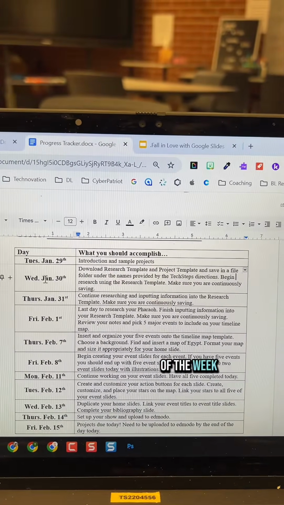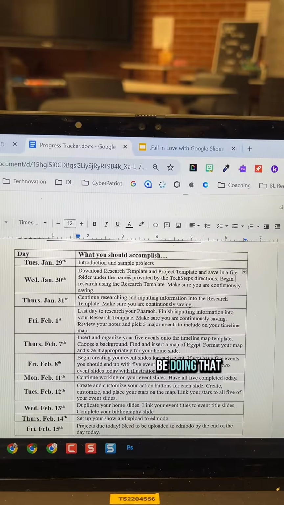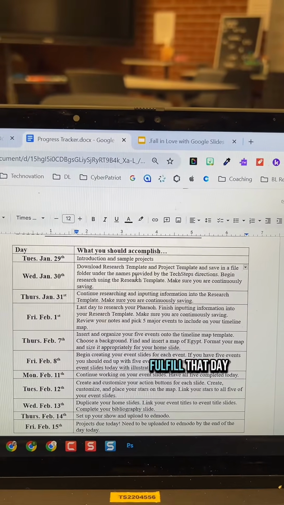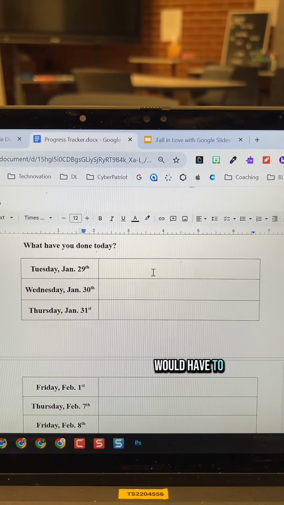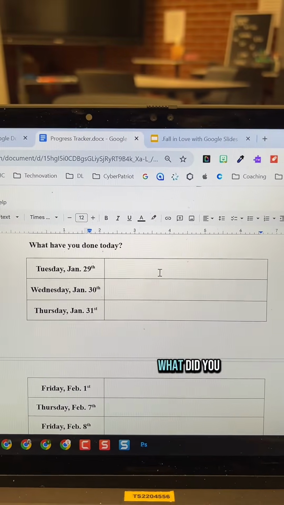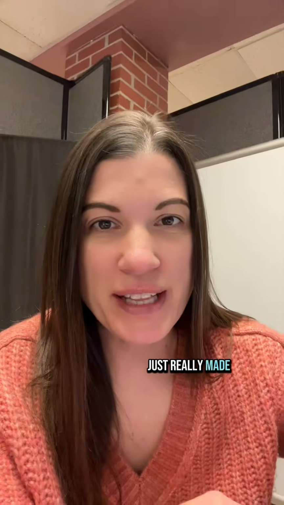Basically, every day of the week of the project, I told them what we would be doing that day. So what was the task that they needed to fulfill that day? And at the bottom, I would have the same exact days there, and then they would have to write in, at the end of each class period, what did you actually accomplish today? This really made them check in with themselves and reflect on what did I do today?